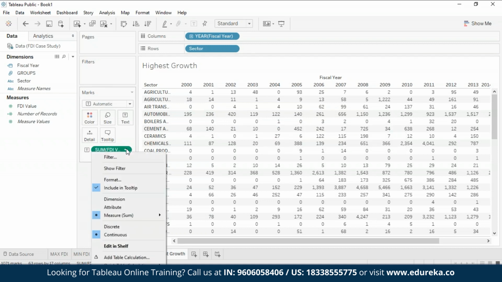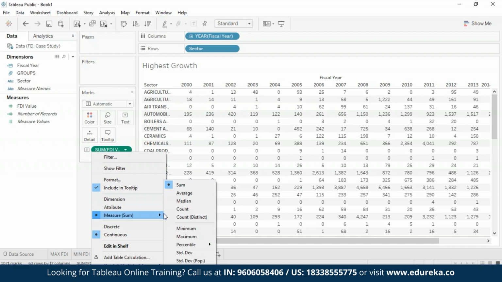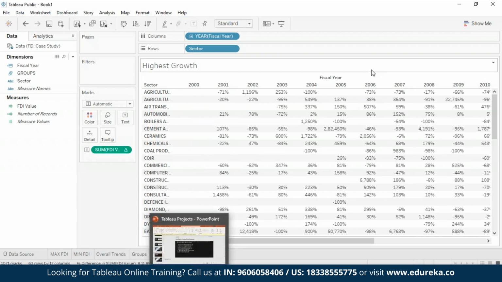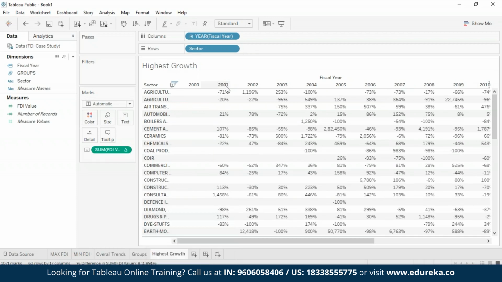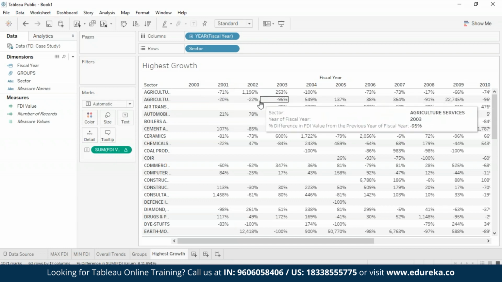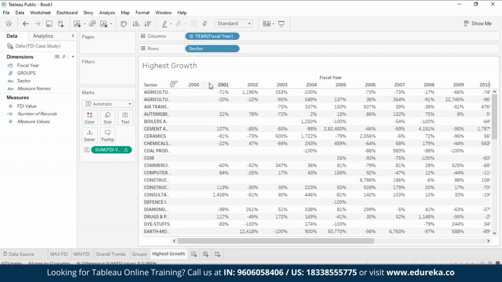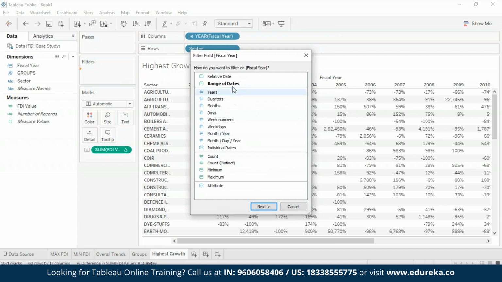What I'm going to do is change the measure from sum. I'm going to go on quick table calculation and change it from sum to year over year growth. And now, as you can see, all of the numbers we had changed into percentages, except for 1 year, which is 2000. And obviously, you cannot see year over year growth for 2000 because we do not have the data for 1999. So now we're going to drag our fiscal year into filters.